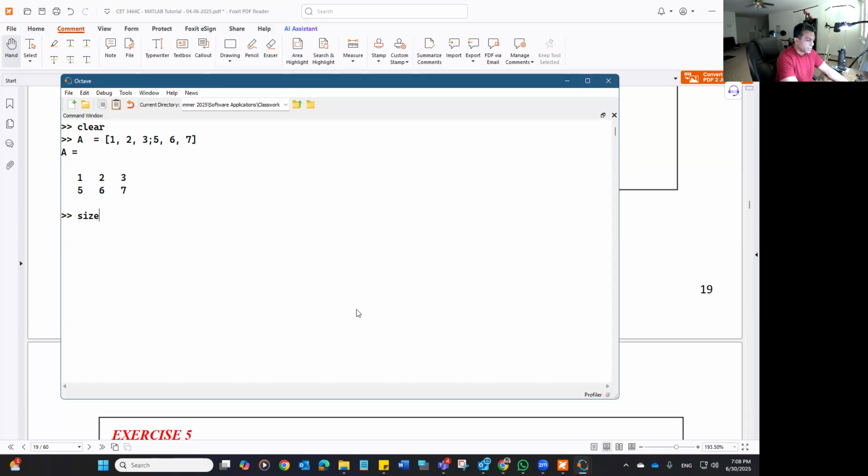You can check the size of a matrix, that is how many rows and columns, by the function size. And it's going to show you that it has 2 rows, the first number, and 3 columns. You can also use a function called length of A. That shows you the maximum dimension, whether it's the column or the row. So in this case, there are more columns than rows. It's going to show you that length of A is 3.